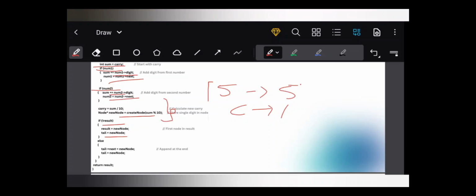If result is empty, we set both result and tail to the new node. Otherwise, we add the new node at the end using tail next. Move the tail pointer to the new node, so it is the last node. Each new digit that is added will be connected to the last one.